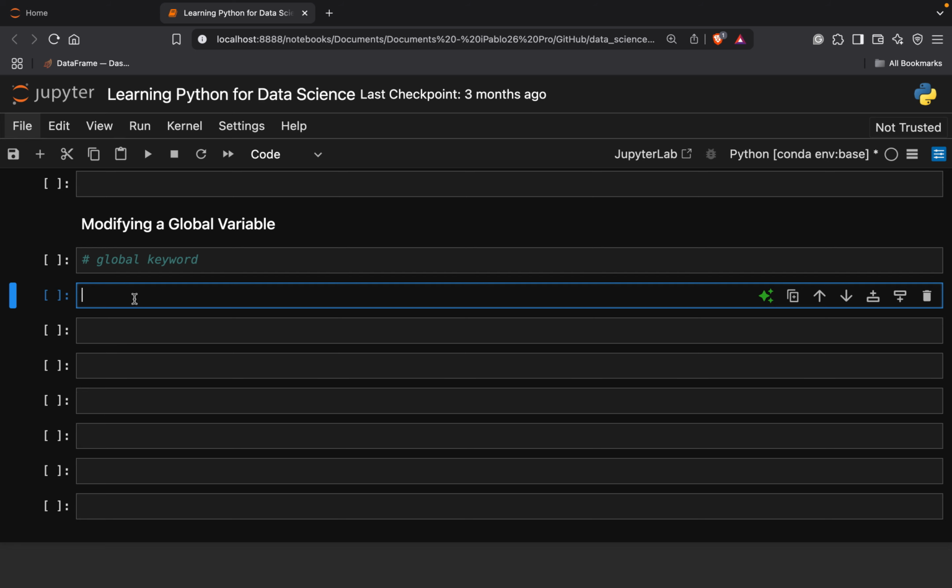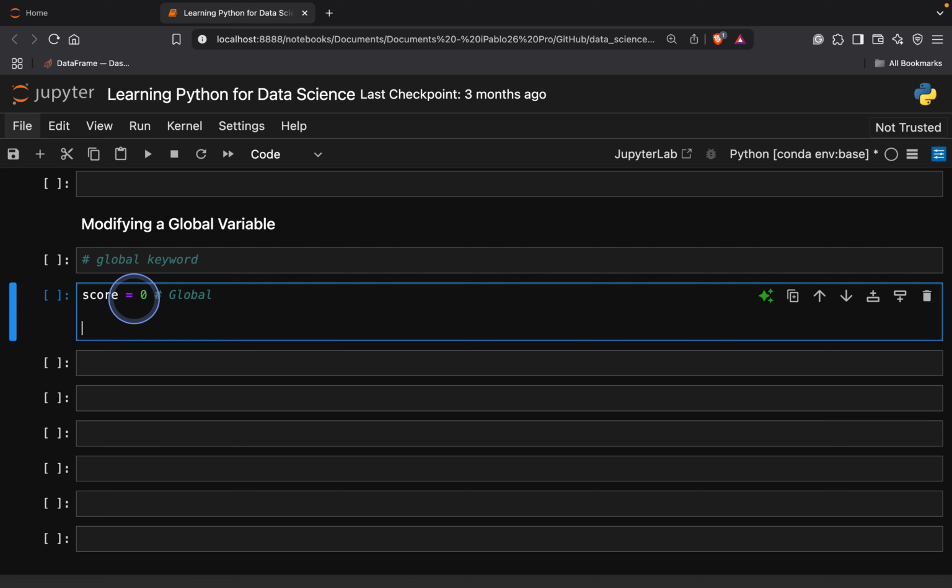So the first thing I'll do is to create a variable called score. Now this is a global variable, which is a variable that's on its own and minding its own business. And so this is a global variable. Then I go on to create a function. I call this increase_score.